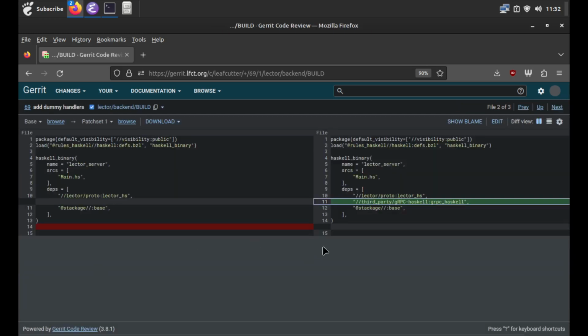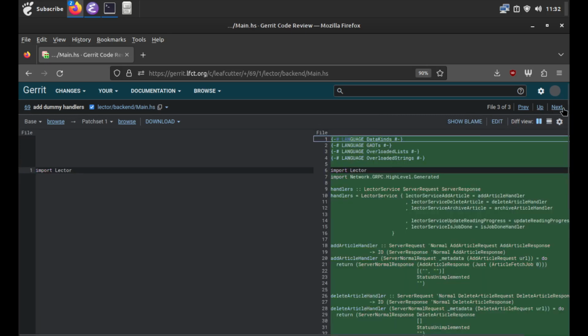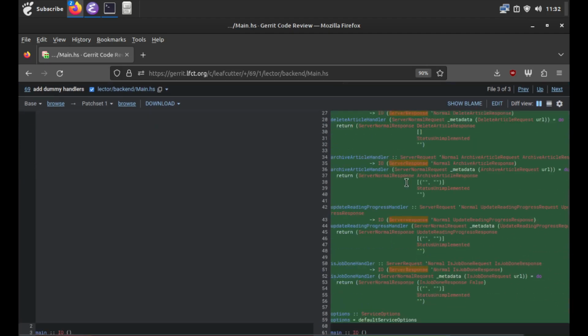So I'm going to commit that. I added this dependency in gRPC Haskell, which is, I think, as expected. Where can I mark this as reviewed, right? Or maybe not. At any rate, here's the actual implementation.